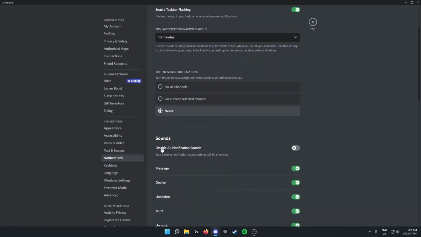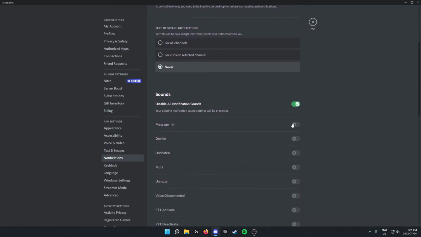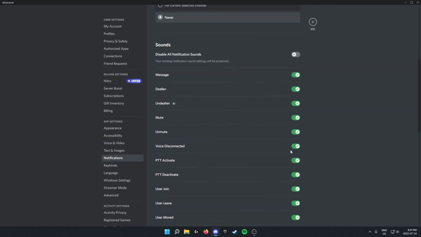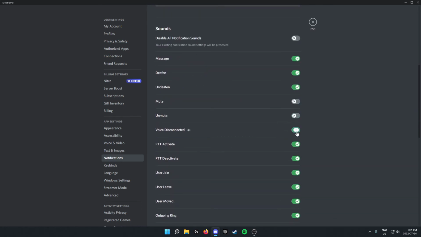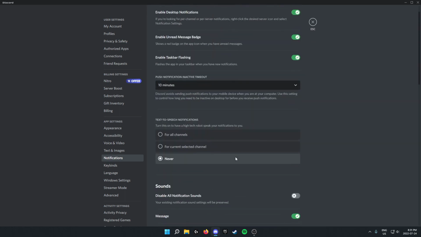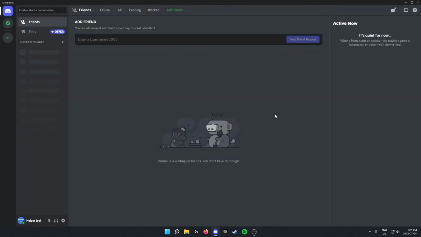You'll see that the first setting here is Disable All Notification Sounds. So if you want to turn every notification sound off, you can just check this box here. If you want to have some on and some off, you can uncheck this so that this is off, and then select which ones you want to be on and which ones you want to be off. After you've done all that, you can exit off of this, and you should be good to go.